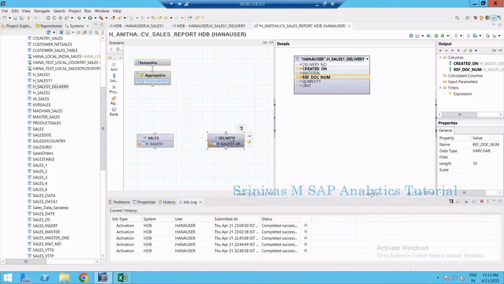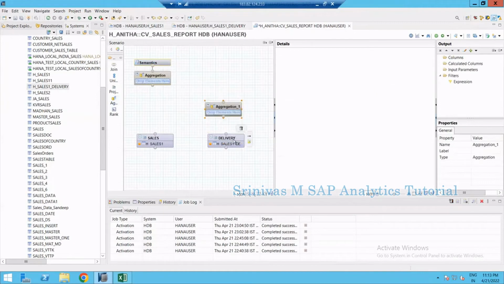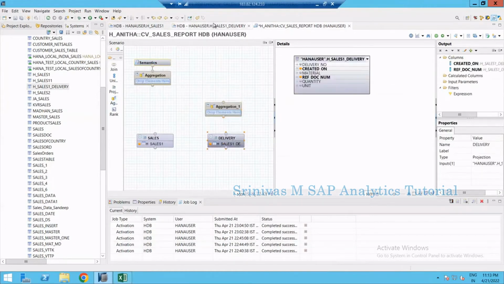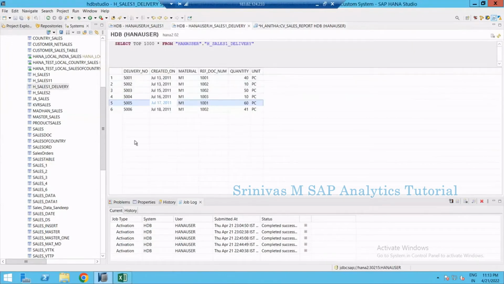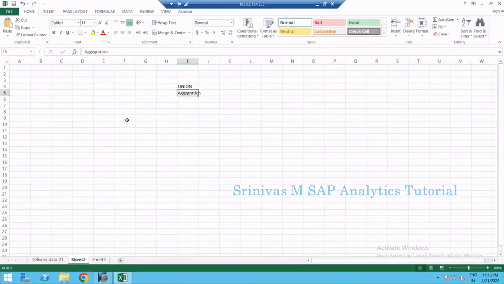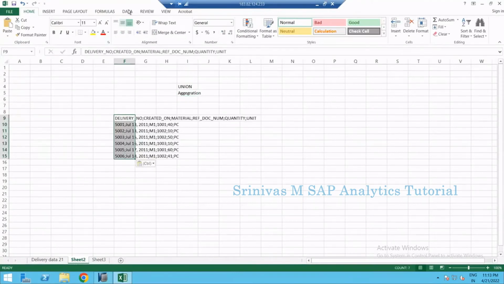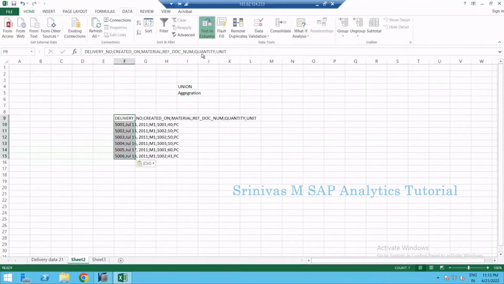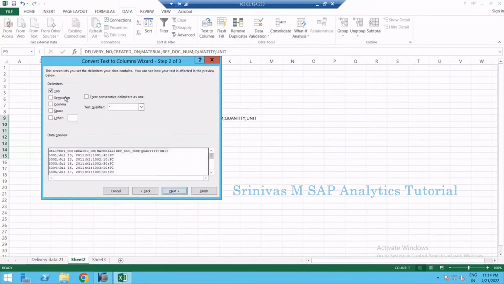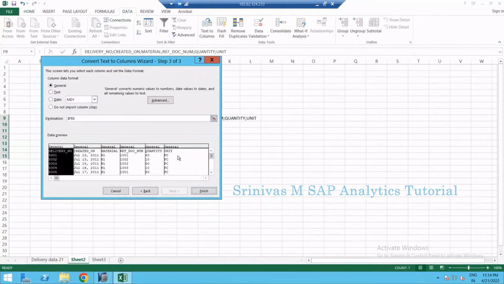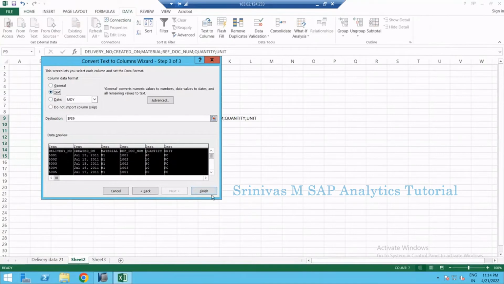Next, after doing this, I'm going to bring an aggregation node into my design. Let's try to understand this more. I'm taking this data and copying it to see whether it will come into my Excel. Yeah, super, it came. So data, text to columns, delimited, semicolon, select all the columns, make it as text and finish.